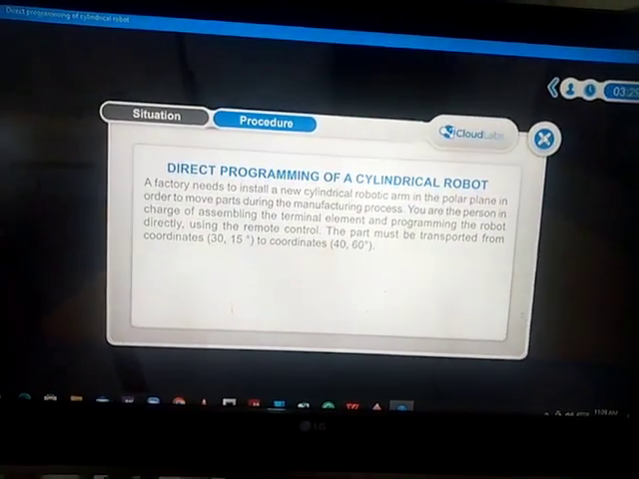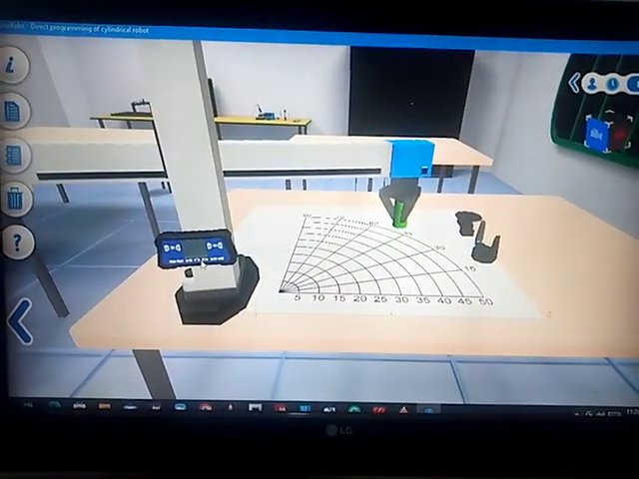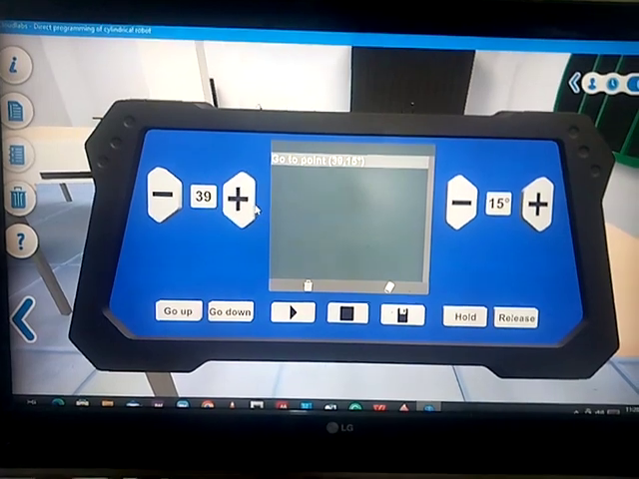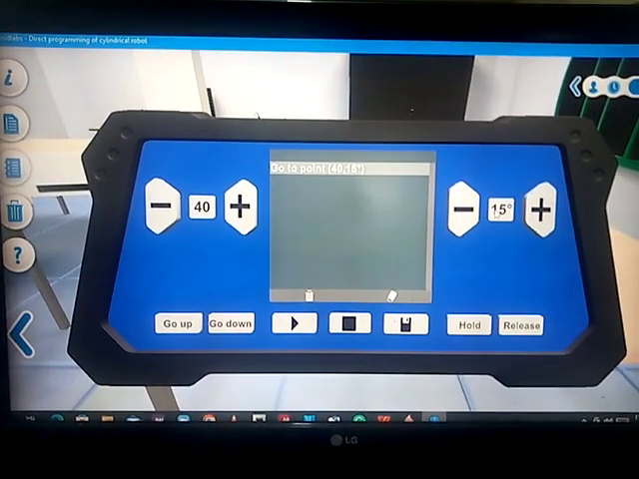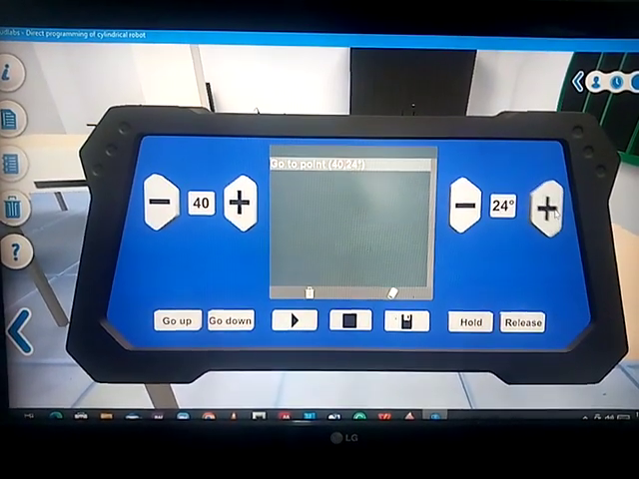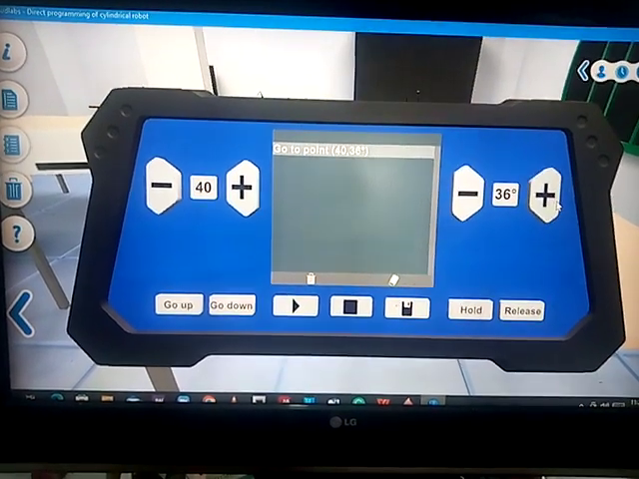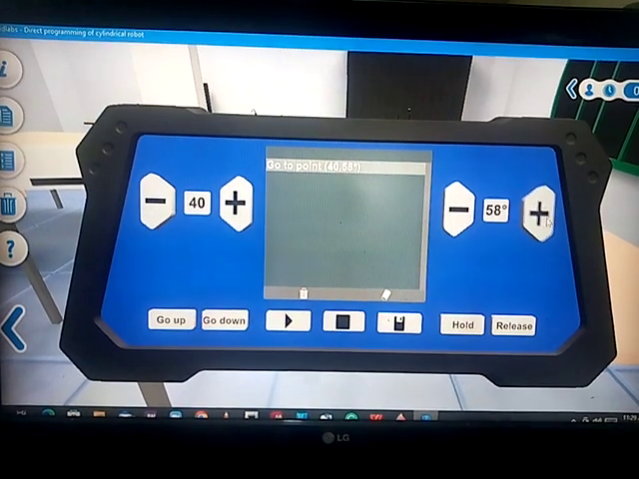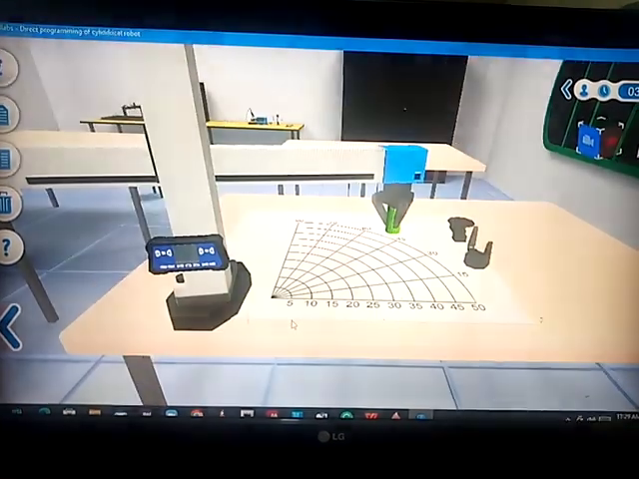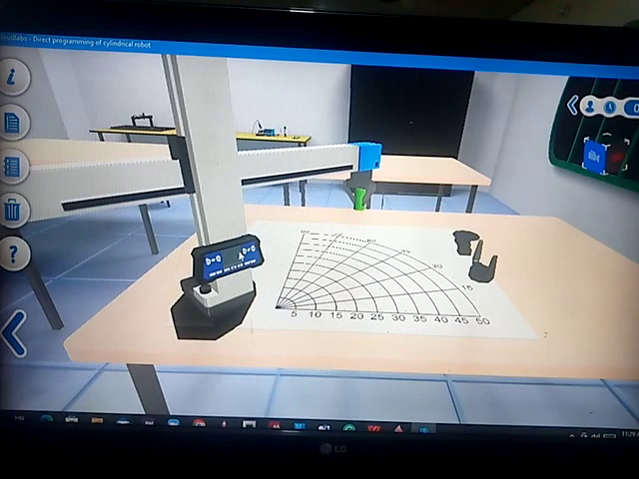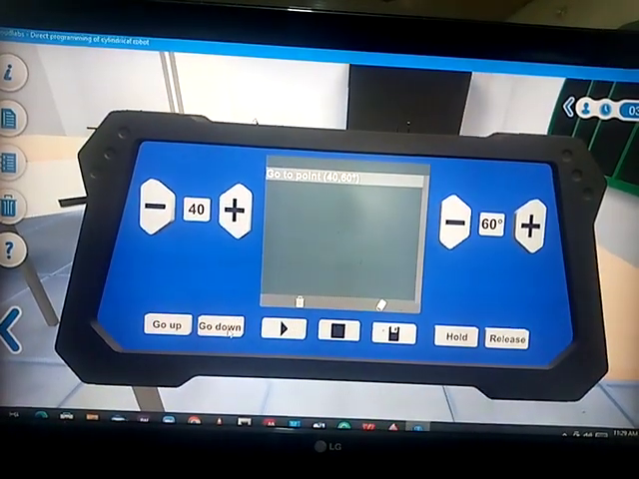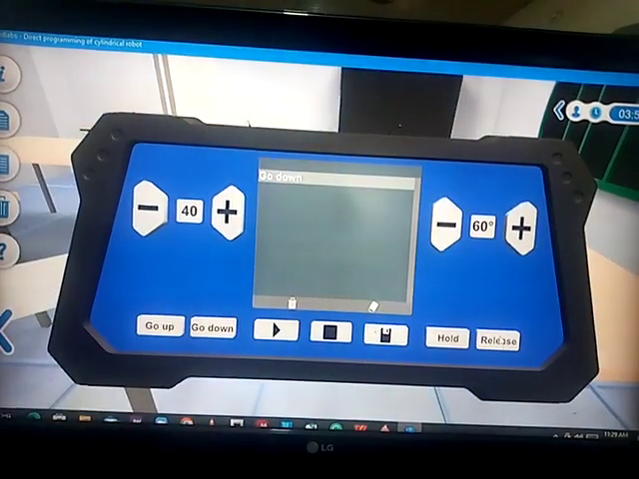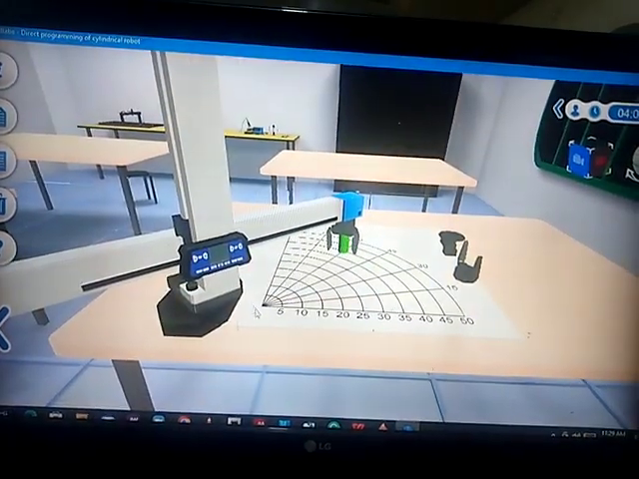40, 60. If you forget, you can always go back and confirm. So we're going to 40, 60. We're now at 60. Now second play. Fine. And we're going to drop it now. We're going to go down and drop it. We're going to release it now. Release it. We're going to go up.